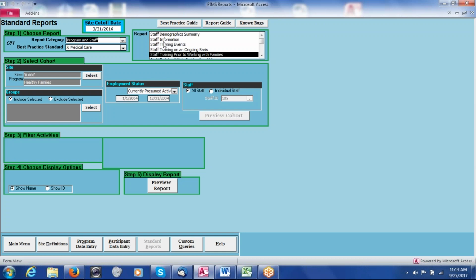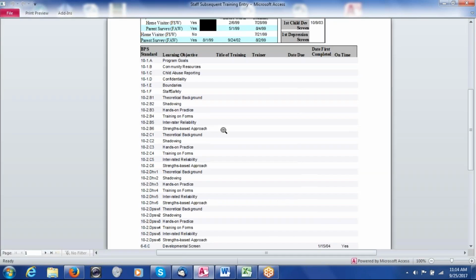We've got staff training events where you can make a list of what training events have occurred during a certain time period. But also we've got these separate ones for our core trainings, our wraparounds, and so forth. So staff training prior to working with families, that would be your orientation, stopgap, and evaluation tools. So just to look at that for a moment.